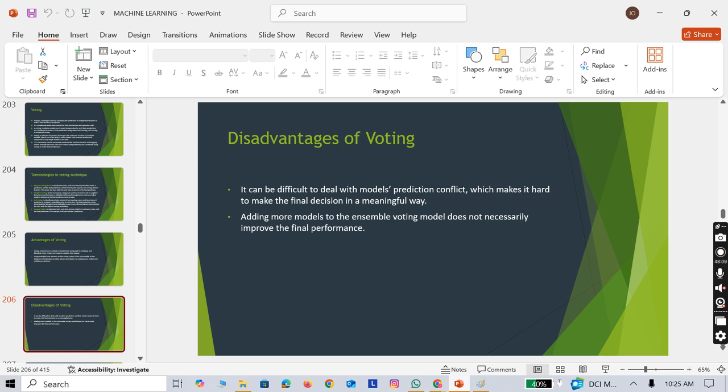Then, when you start adding more models to the ensemble, voting does not necessarily improve the final performance. In fact, it takes you to the first disadvantage. It just increases the surface area of making the models' prediction conflict. I don't know how to put that point, but I hope you understand what I'm trying to explain.